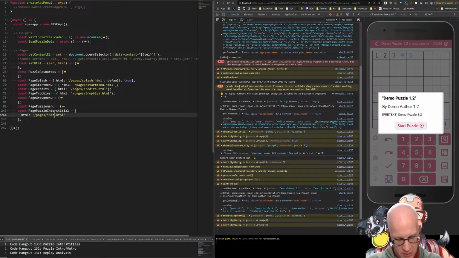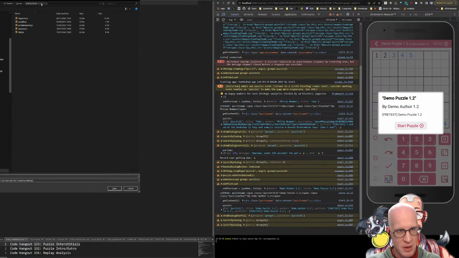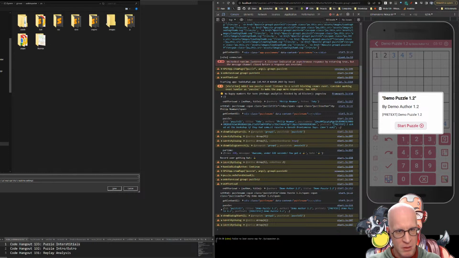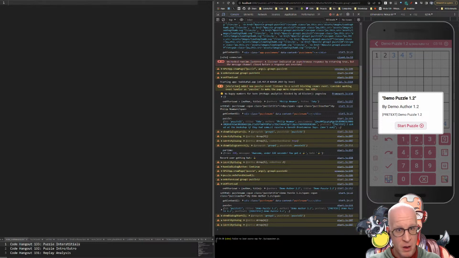So let's say interstitial, okay. So we should be able to just save that as pages, interstitial.html. And then we'll use something like the splash or the trophy page as our template.